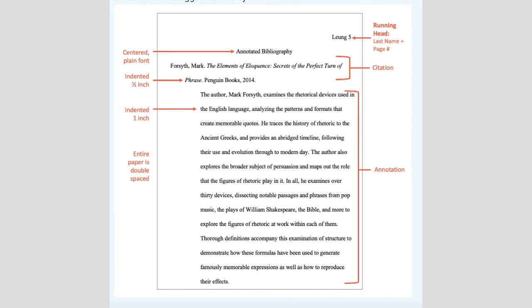You see everything's double spaced. I'm not going to read this for you. If you do, you'll see that this example is just a summary. It's telling what this book is all about. And remember, you are doing a little bit more than just that. So there you have the annotated bibliography.